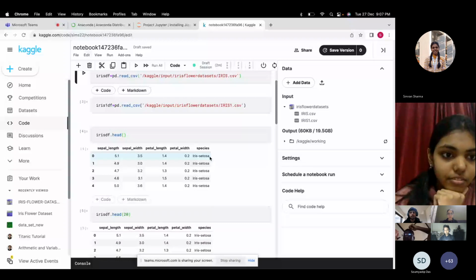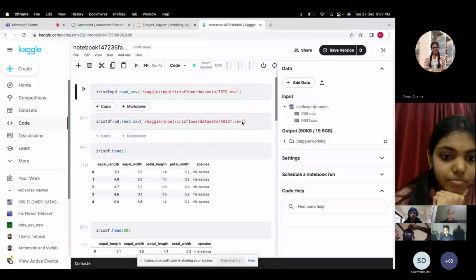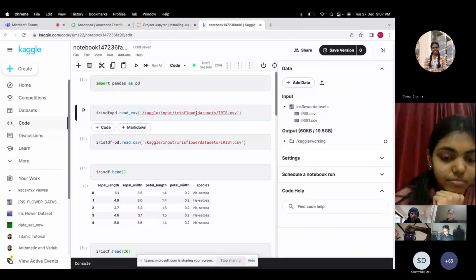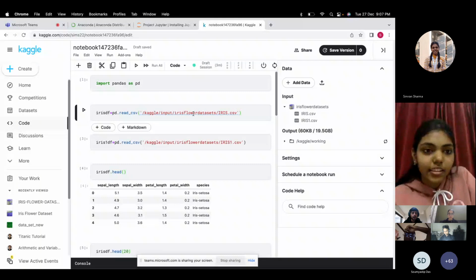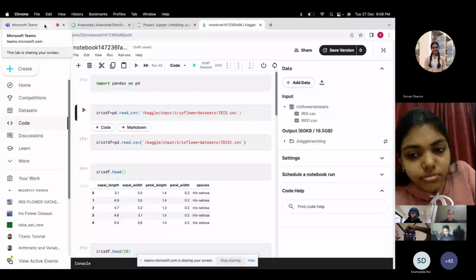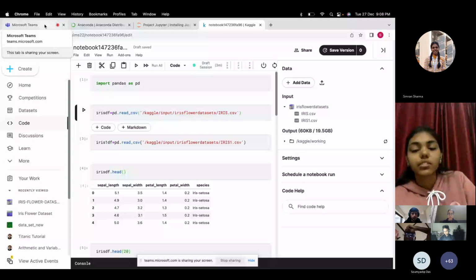No, I'm not on that step. I'm on the second step, that is iris SDF equals to pd.read_csv. I have not reached till the head step. I guess he's not able to get the path right also. So yeah, okay, like wait.